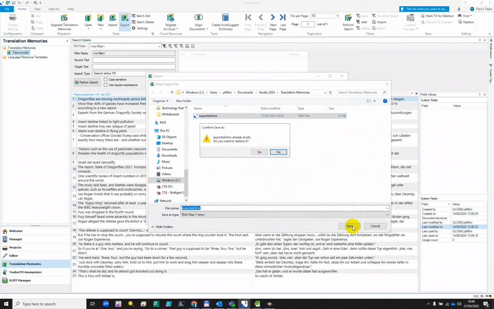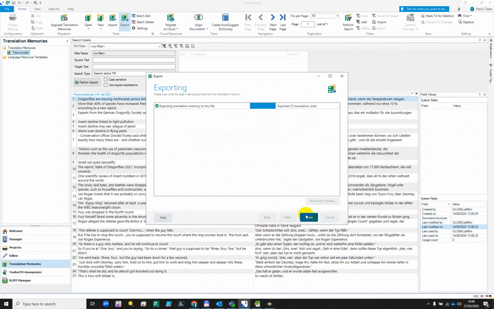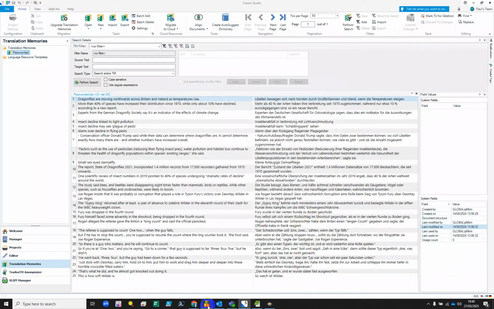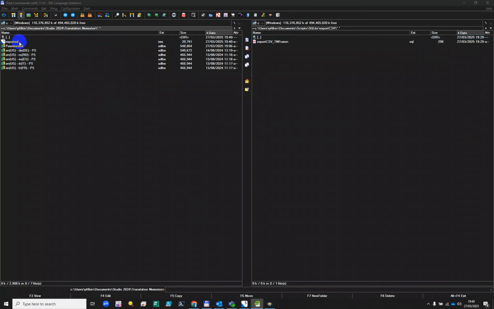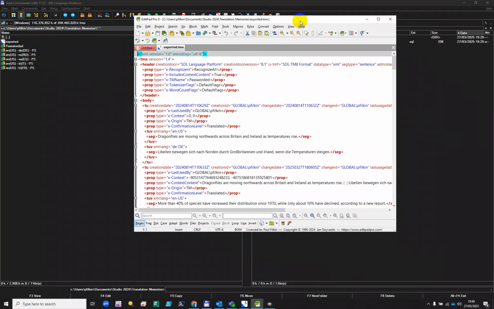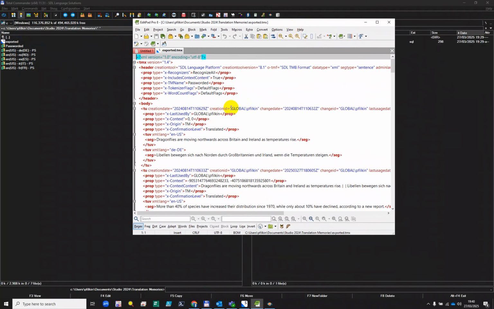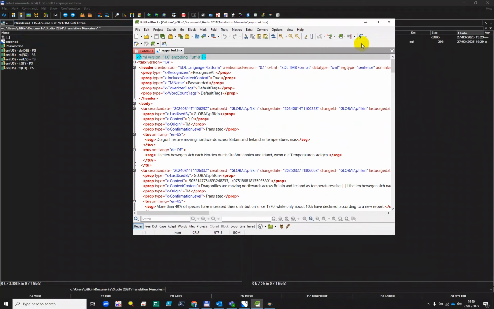Export to TMX, save it, replace it, finish. It exported the units, and they're done. If I go back to here, there's my exported one now, and if I open it up, there's my TMX. So I could recover all of the TUs that way.